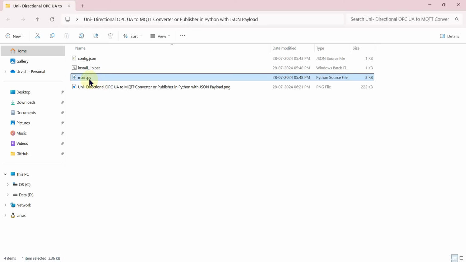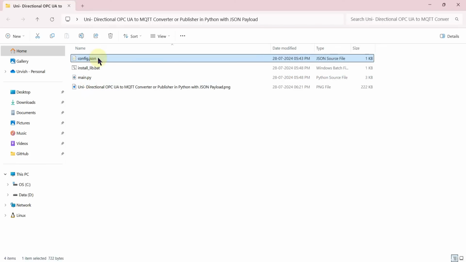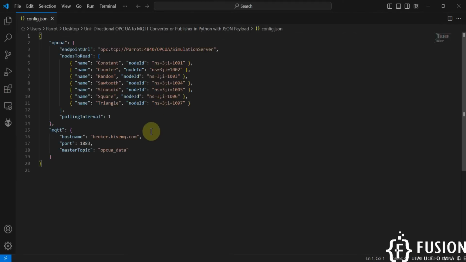So to run the main.py file, we have to configure our config.json file accordingly, that is, which OPC UA server we are going to connect to, what is the polling interval, what is the MQTT broker IP address, port number, everything we have to configure in the config.json file. So let me show you the config.json file. Okay, so this is the config.json file.